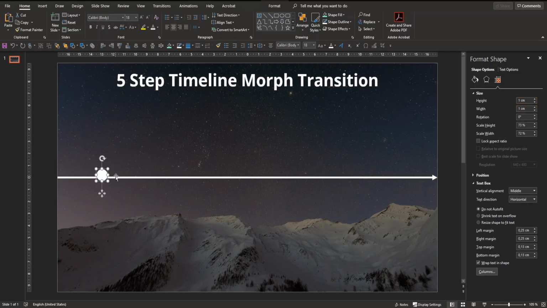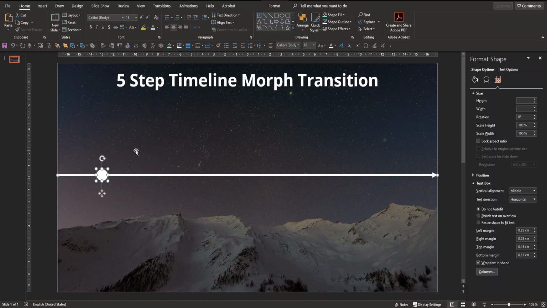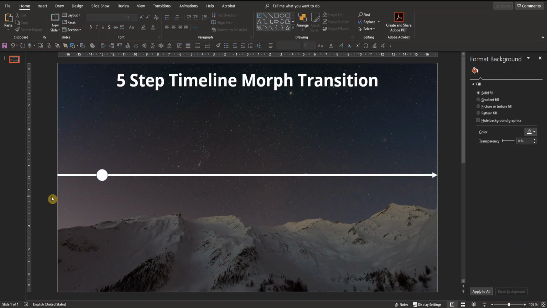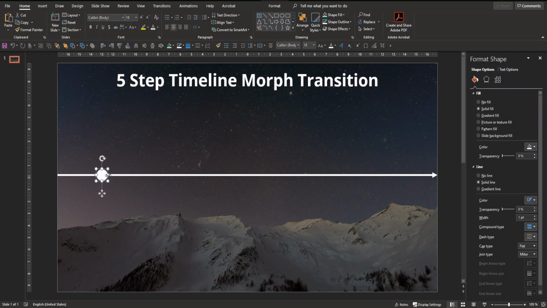Next, let's align it with our line arrow. So mark both objects and align them perfectly. Also, we want to make the circle look kind of floating. And how do we do that? We again mark the circle and choose a solid line. Let's increase the line width to 6.